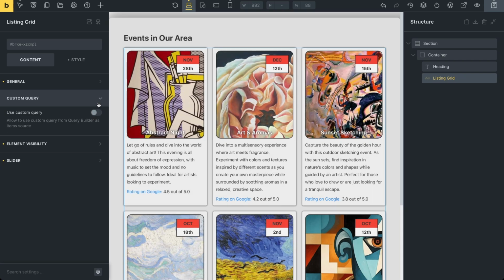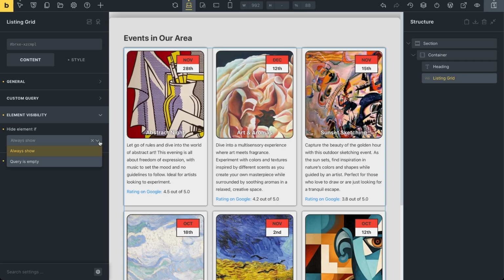The next set of settings in the Content section is called Element Visibility, and it has two options: Always Show or Hide Element if query is empty. By default, it's set to Always Show, so even if there are no listings, the user will still see any design elements you've applied to the grid, like a border, background, or a message indicating there are no listings to display. If you choose Hide Element, nothing will be displayed where the listing grid would normally appear on the front end when there are no listings.